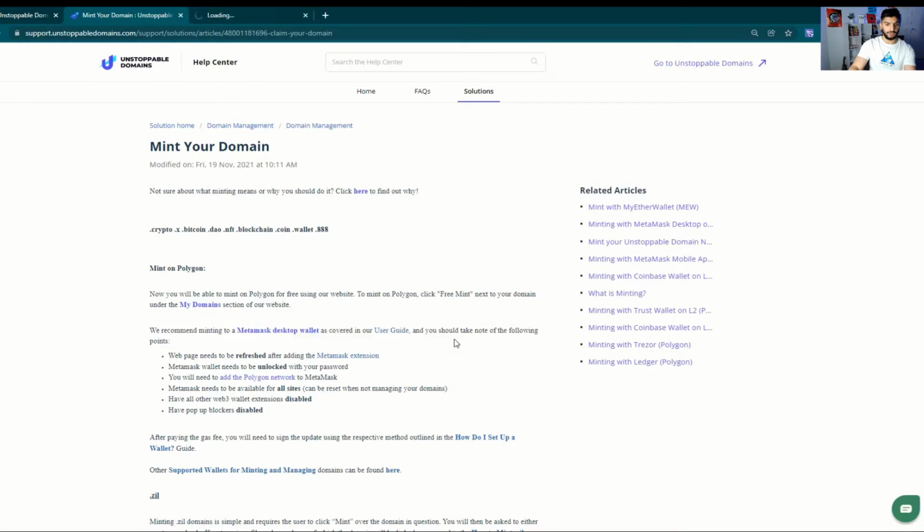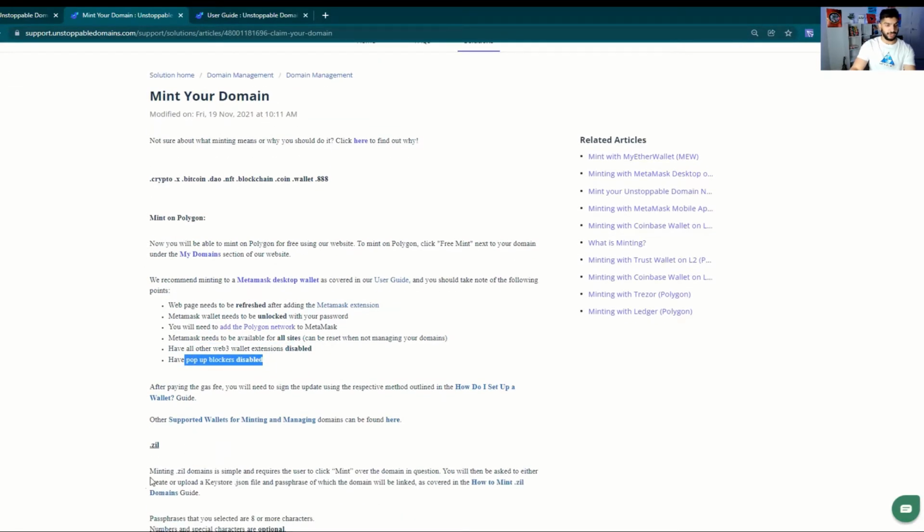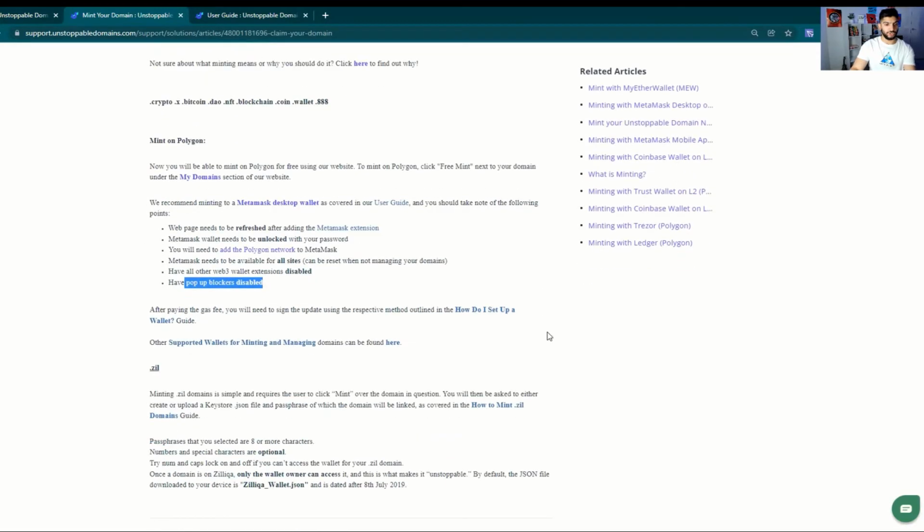I'll open the user guide, and you should take note of the following points. The web page needs to be refreshed after adding the MetaMask extension. So if you are still installing MetaMask, I have a video for that as well. If you are doing that for the first time, then you have to refresh the page. And MetaMask wallets need to be unlocked with your password, so obviously you need to fill in your password. You'll need to add the Polygon network to the MetaMask wallet, and MetaMask needs to be available for all sites. It can be reset when not managing your domains. So have all of your other Web3 wallet extensions disabled, and have pop-up blockers disabled. I will do that now, and I'll show you how it goes.